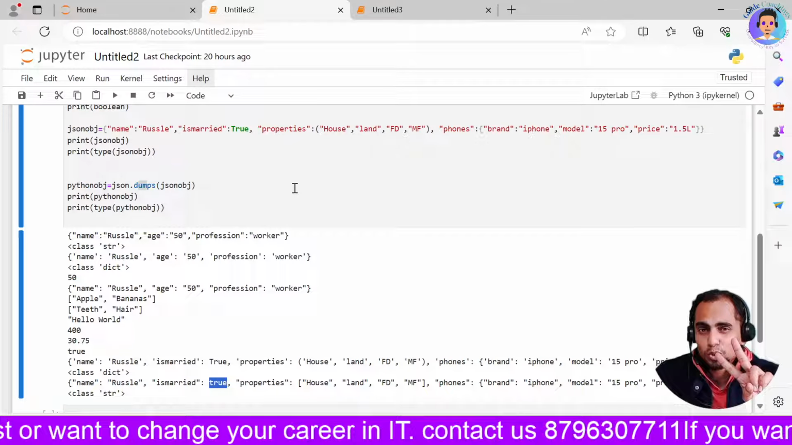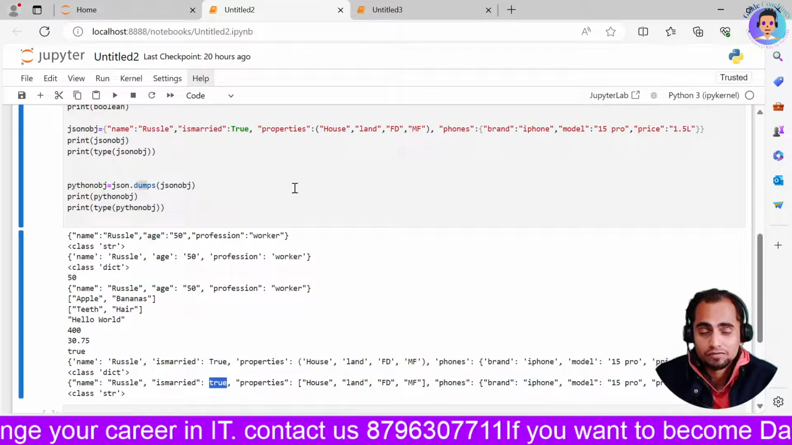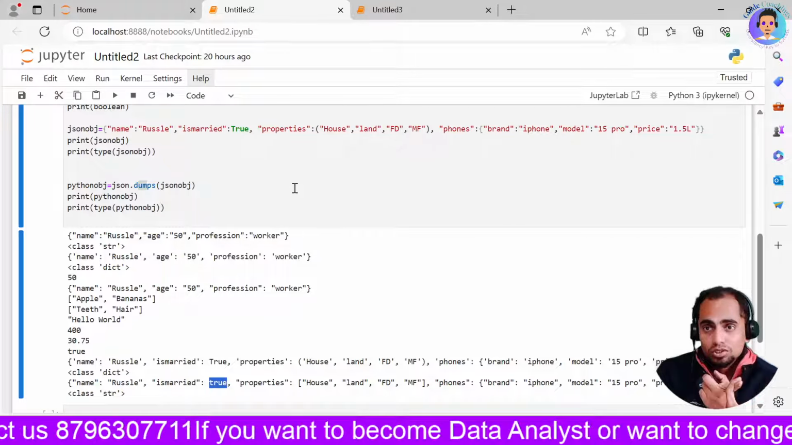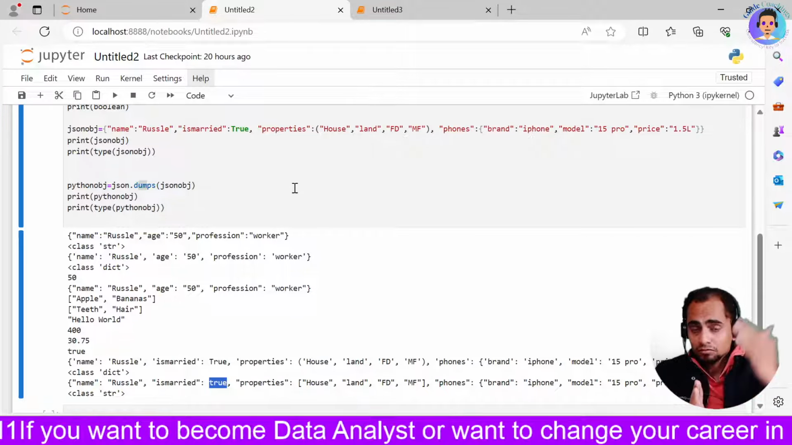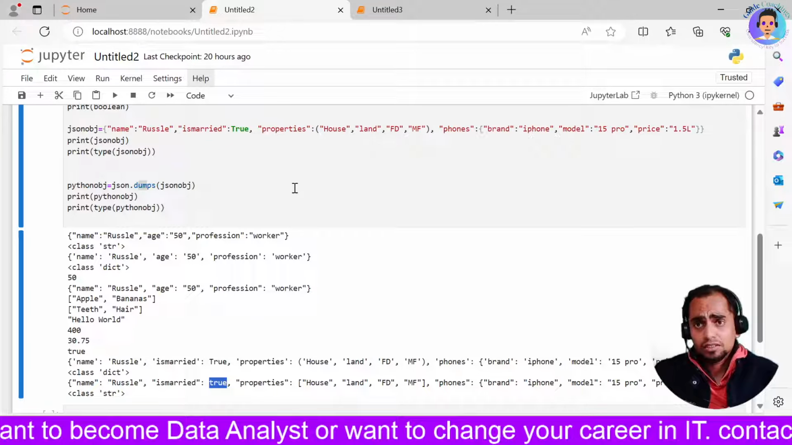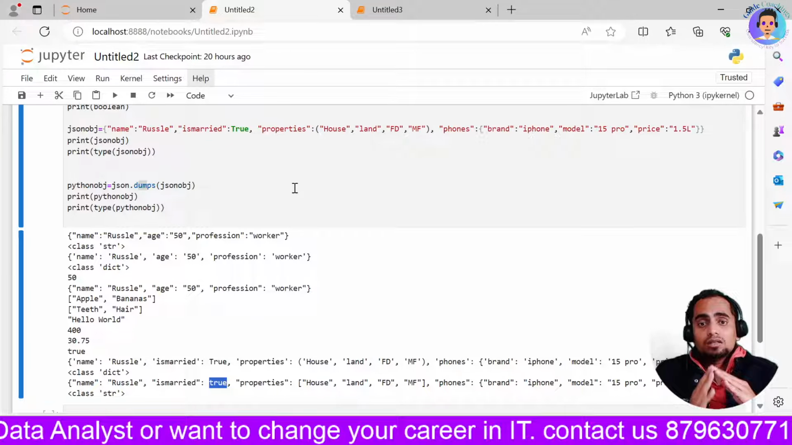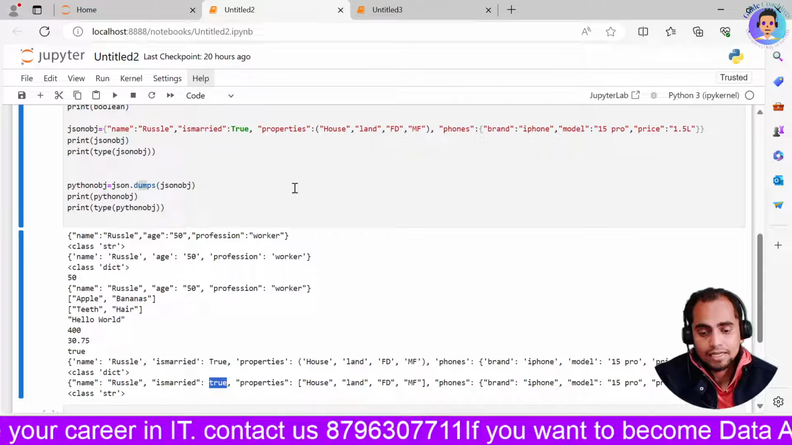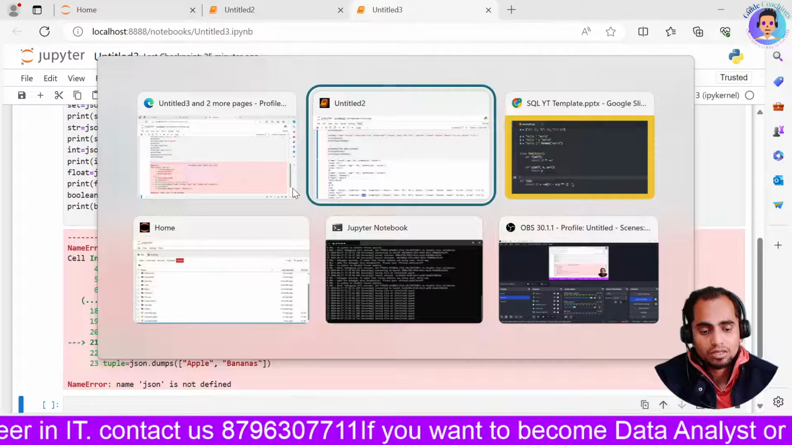JSON objects into Python objects. Two important things. Let's quickly revise what all things we have done. The first thing is we need to use loads whenever we are converting from string to Python or from JSON to Python. And when we are converting from Python to JSON, then we will be using dumps. Okay, that is how we are going to do it.